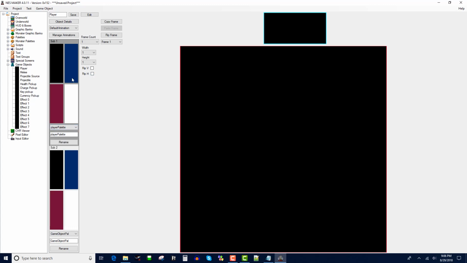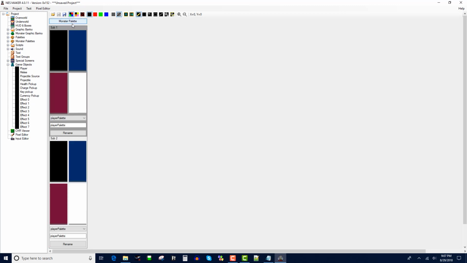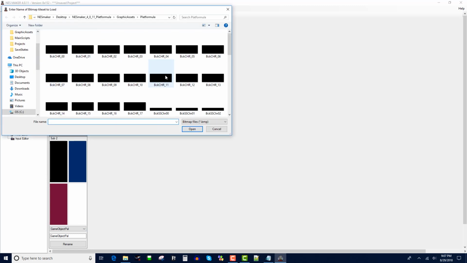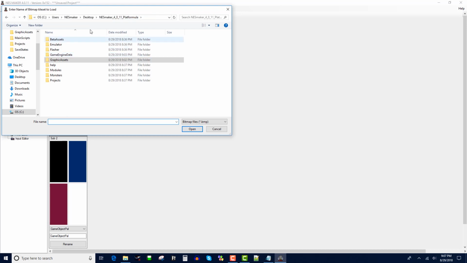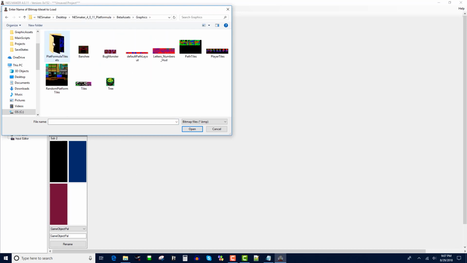So I don't know what colors I'm going to want to make the player yet, but I just wanted to set up some sub palettes. If I go to the pixel editor, I can start bringing in graphics. All right, and I'm going to change from my background palettes to my monster palettes, my game object palettes, and I'm going to load up those two palettes, my player palette and my game object palette. Now I've made it pretty easy for you guys. If I go to Formula, Beta Assets, Graphics, you're going to see a Platformula tiles.